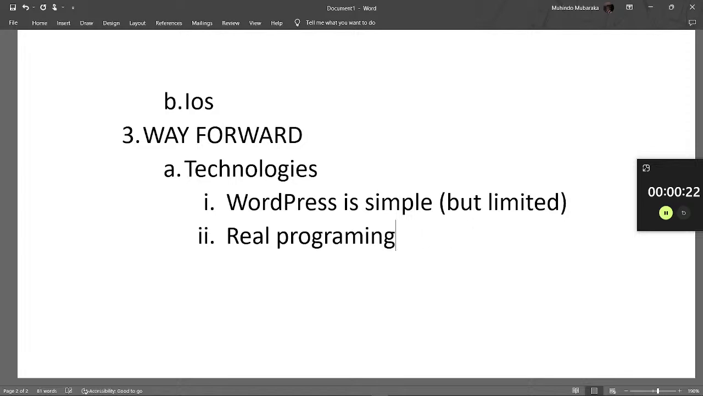It is hard. Relatively hard. I don't mean that it's really hard. It is just relatively hard compared to WordPress, but not limited. You can do anything once you know programming. So now the choice is yours. The choice is, are you doing WordPress or you're doing your programming?